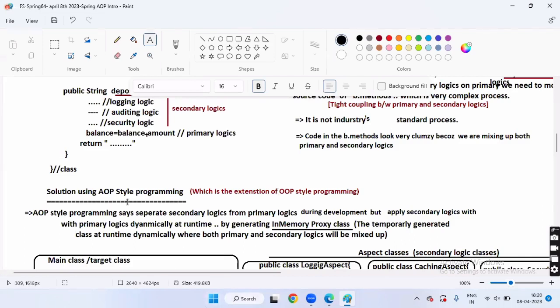Are you listening to my statement, guys? See, AOP style programming says separate secondary logic from primary logics during development, but apply secondary logics with primary logics dynamically at runtime, by generating an in-memory proxy class, a temporarily generated class at runtime dynamically, where both primary and secondary logics will be mixed up. My theory and explanation, is it matching or not matching?